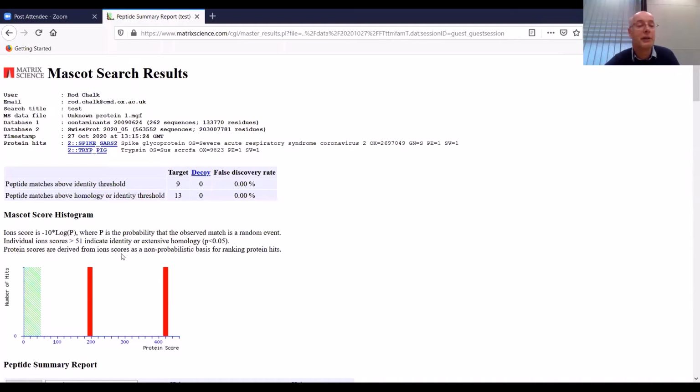The significance measure for Mascot is down here in the Mascot score histogram. And you can see there's this green hatched area, and this is round about Mascot score 50. And in general, if the score is below 50, Mascot will generally consider it to be not statistically significant. And if it's above 50, it will consider it to be statistically significant. And these 2 hits that we have with a Mascot score of roughly 200 and I think 420, these are very, very highly significant.